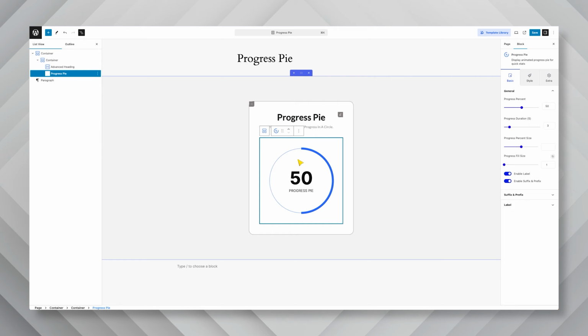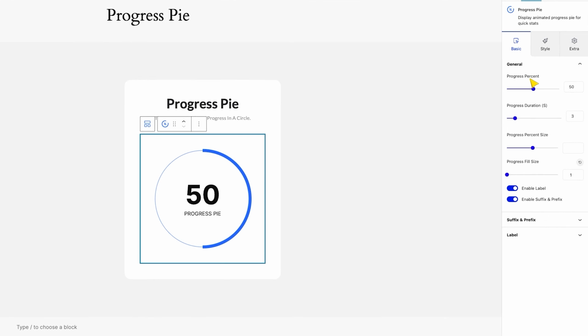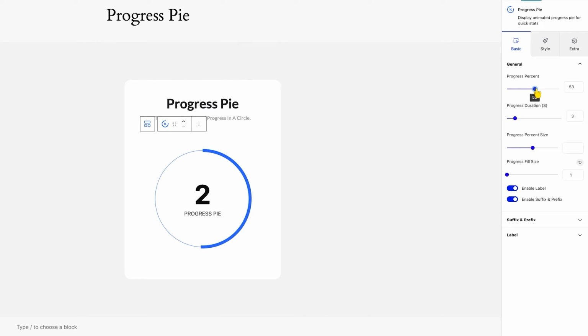When you want to customize the content, you can find all options on your right side, under block settings. Here, you have the option to change the progress percentage, simply the progress count. It's also possible to adjust the progress animation duration or delay from the option below that.